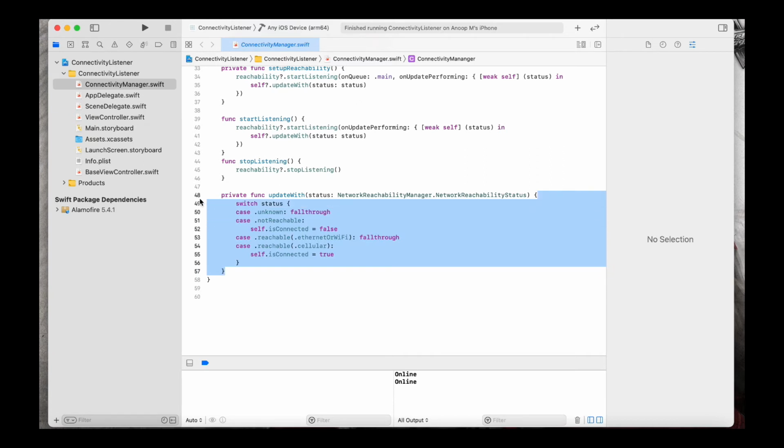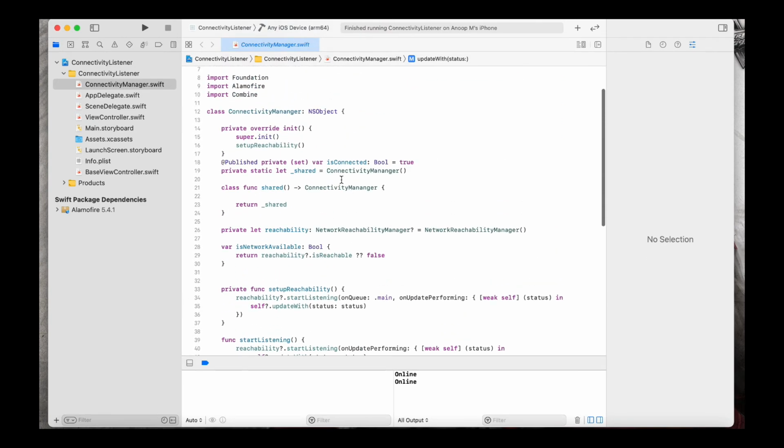Then you only have this function. So whenever a status changes, this function gets called with the respective status, like unknown, not reachable, etc. If it is unknown or not reachable, I'm just making the connection false, and if it is reachable via Wi-Fi or cellular, I just mark the is connected value as true. So whenever this changes, a notification will be fired, so whoever is subscribing to that can listen to it.